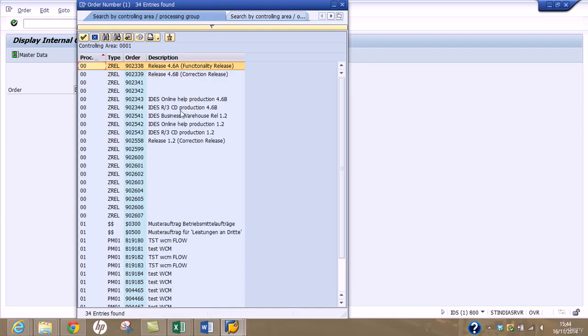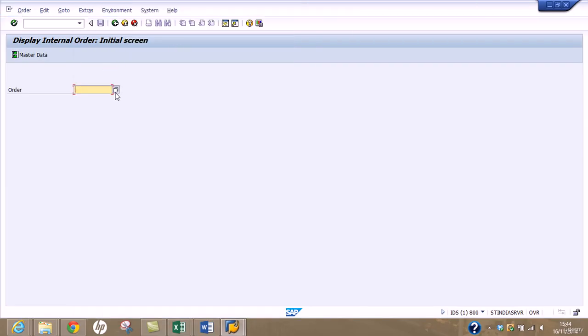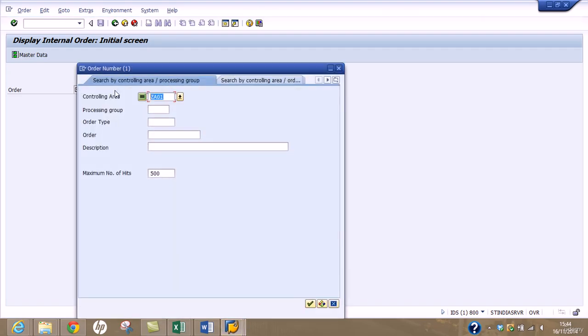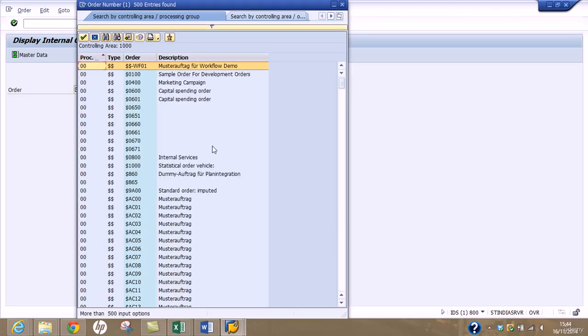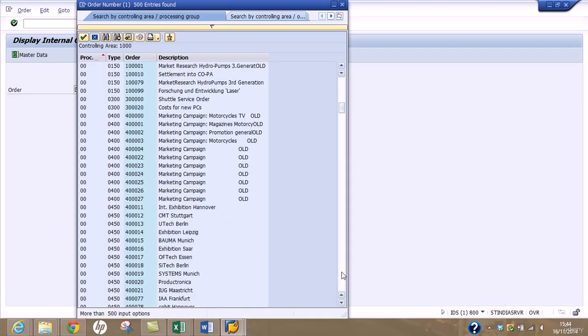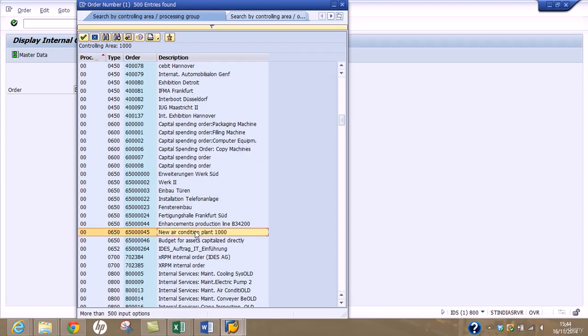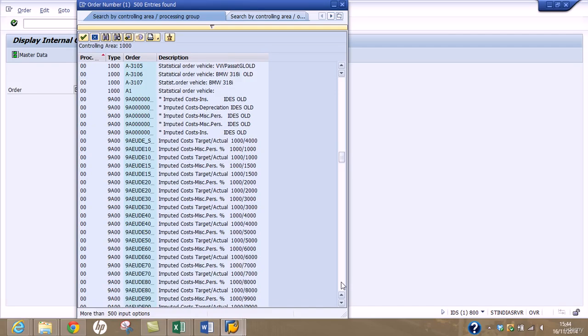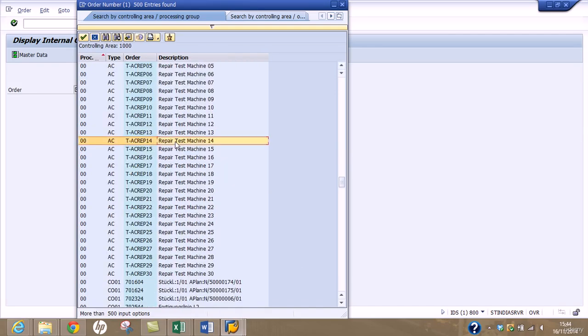The description is not very clear. You can try again. Okay, marketing campaign, magazines, motorcycle, cost for new pieces, exhibition, new air condition. So it belongs to a specific assignment, you would say. Exactly, that's right. Imputed cost, repair test machine.